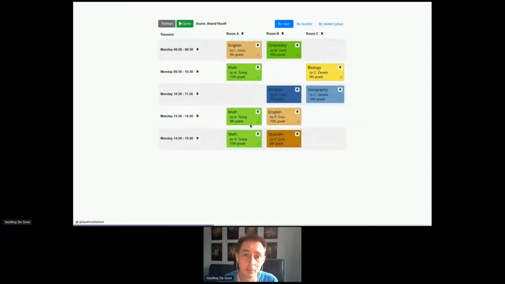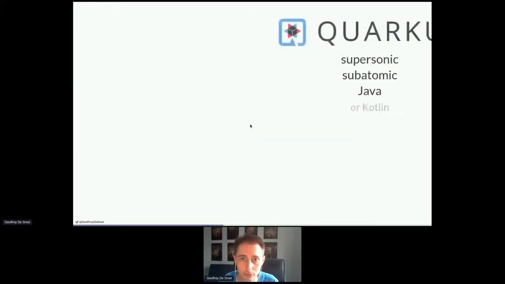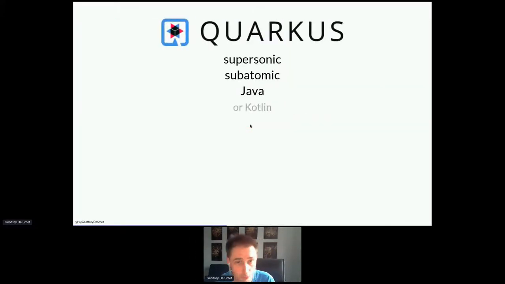So how do we build this application for school timetabling? How do we get to this result? Well, if you remember, we're going to use Quarkus for that. So what is Quarkus? Quarkus is a Java application platform, and its tagline is that it's supersonic, subatomic Java. The interesting thing is, it is extremely fast, and I'm going to show you that in a minute.